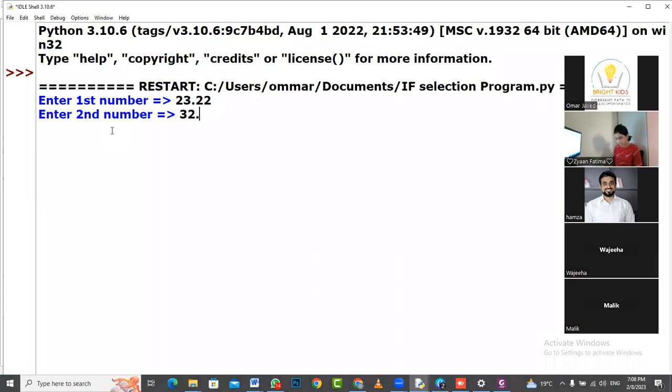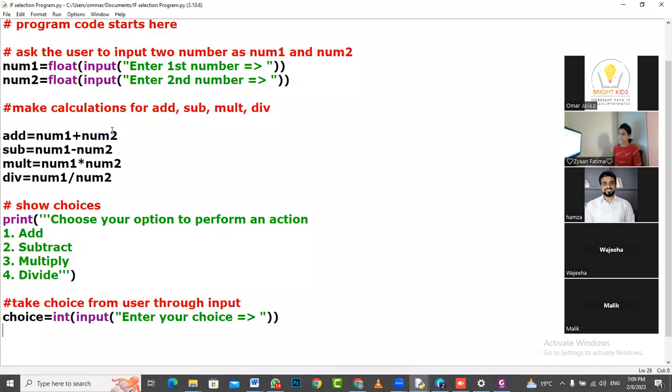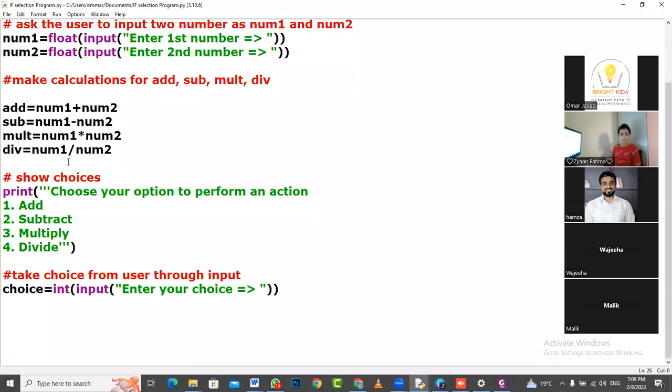23.22, 32.56. So it is asking me to enter a choice. I can enter a choice here if I want. Let's say that choice is 1. Okay. It is taking my choice, but it is not doing anything according to my choice. So maybe now I need to tell my program what to do if I have selected one choice. So the code for that is simple. Okay. The code for that is very simple.